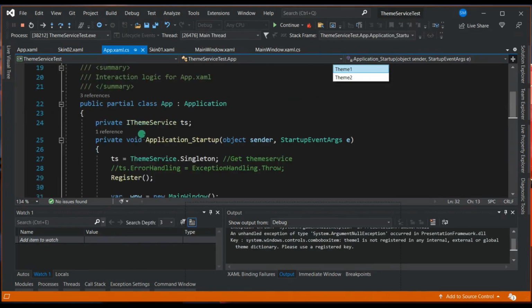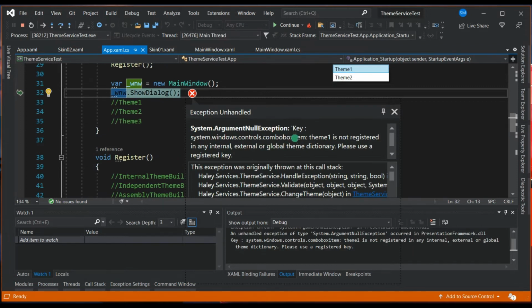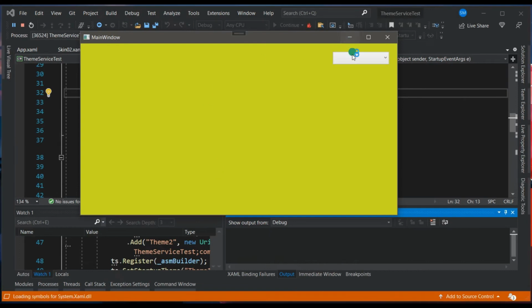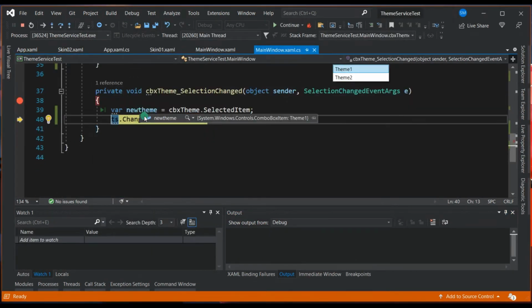And if I do this, there is an exception. Key combo box item theme 1 is not registered in any dictionary. Okay, the selected item is a combo box item. We didn't get it as a string. Let us just try to figure out how we can get the string. So the new theme, whatever we have received, is the whole combo box item itself.